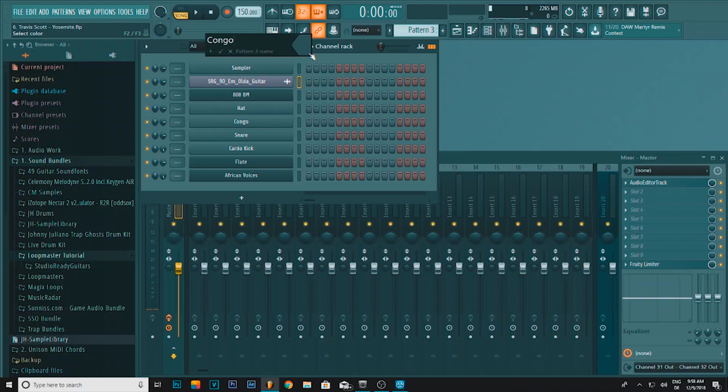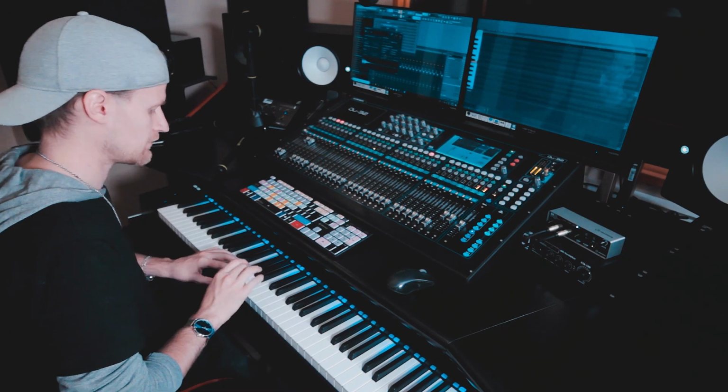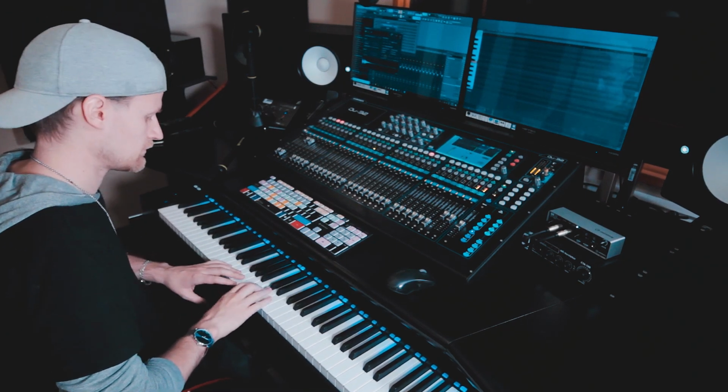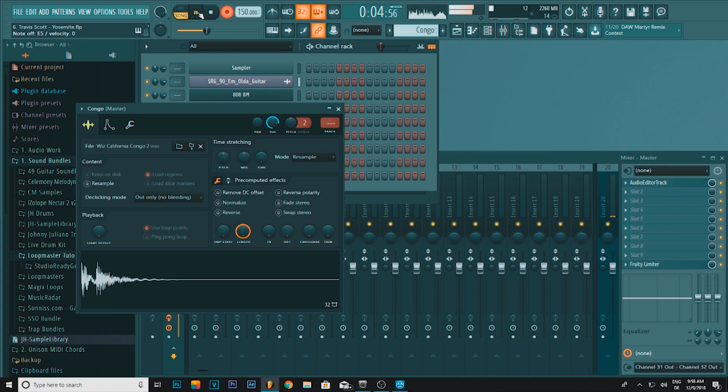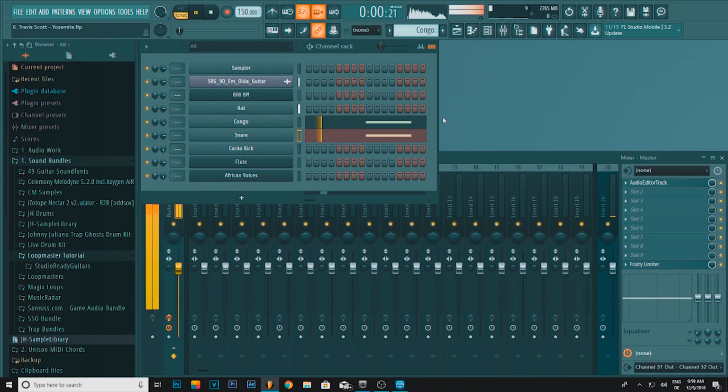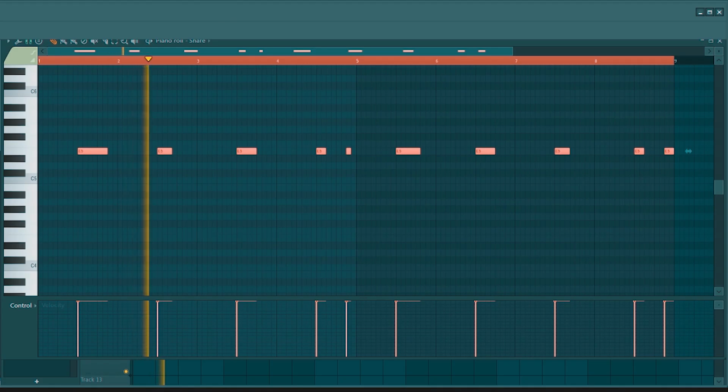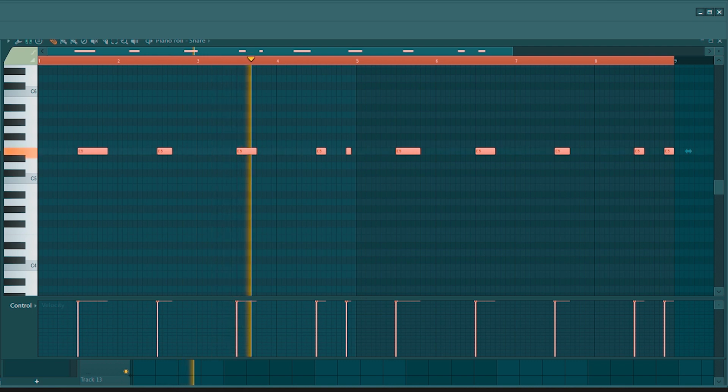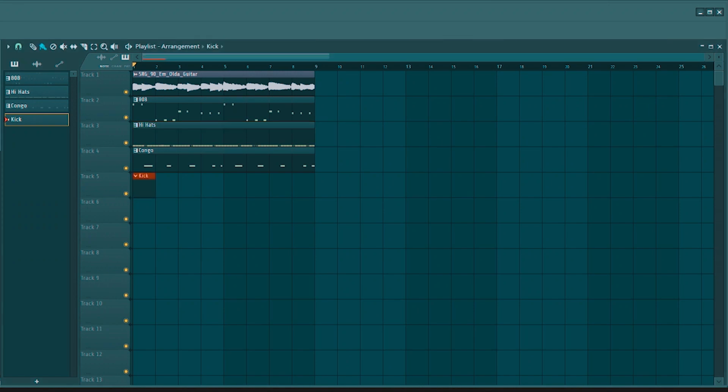Add a new pattern. The next one's gonna be this weird Congo sound that he got going on there. Alright, so I'm just gonna layer that Congo sound with a snare sound. I'll create a new pattern called kick. I'll put that right down here.